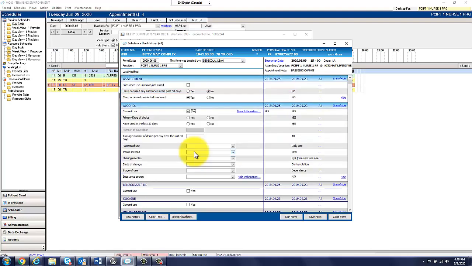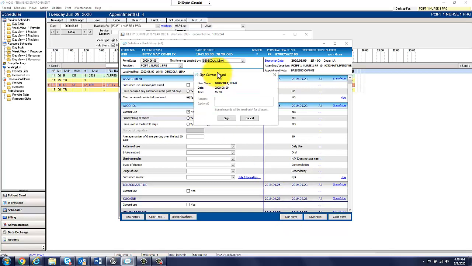With dynamic forms, when you have finished filling them out, you want to go to the bottom right-hand side here and save them and also sign them. What signing does is make it read-only for other users. It's a best practice thing. It just makes that read-only and marks that it is actually a completed form. So I'm just going to hit sign.